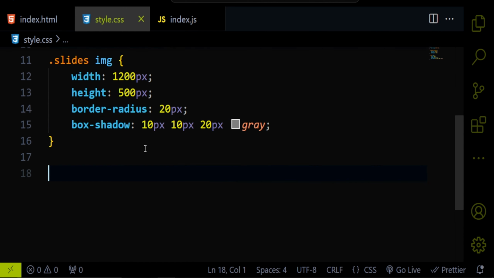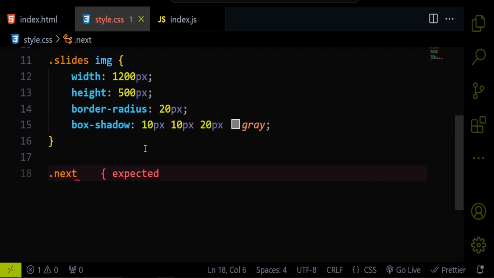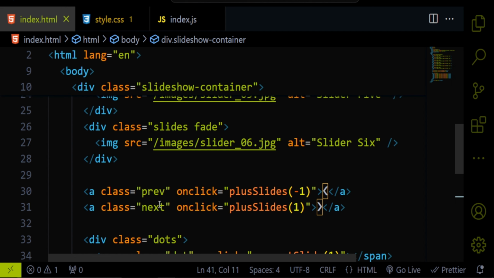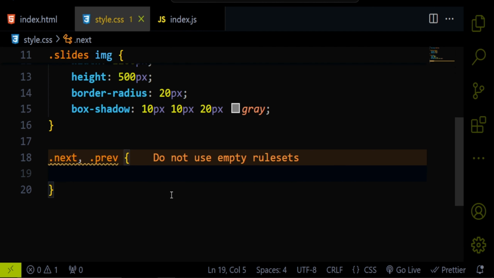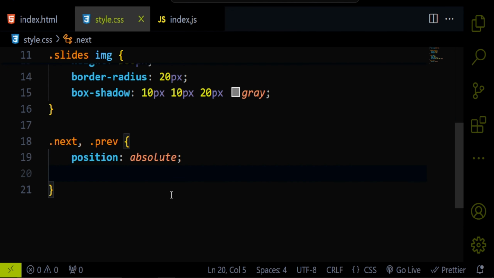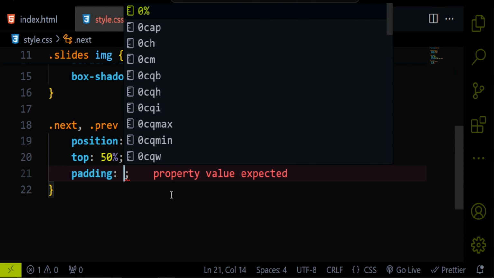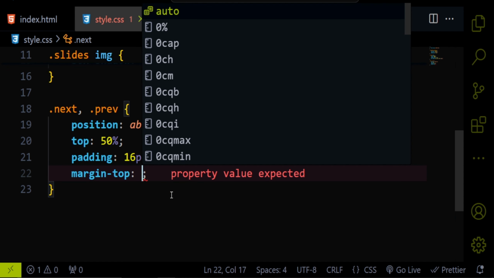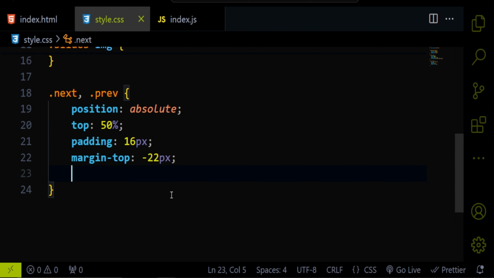After the image, okay, let's target next and prev. Okay, let's make sure once again prev and next, this is correct. Position, yes, position absolute, top, yes, top 50%, padding 60 pixel, margin top minus 20 pixel, and then width auto.